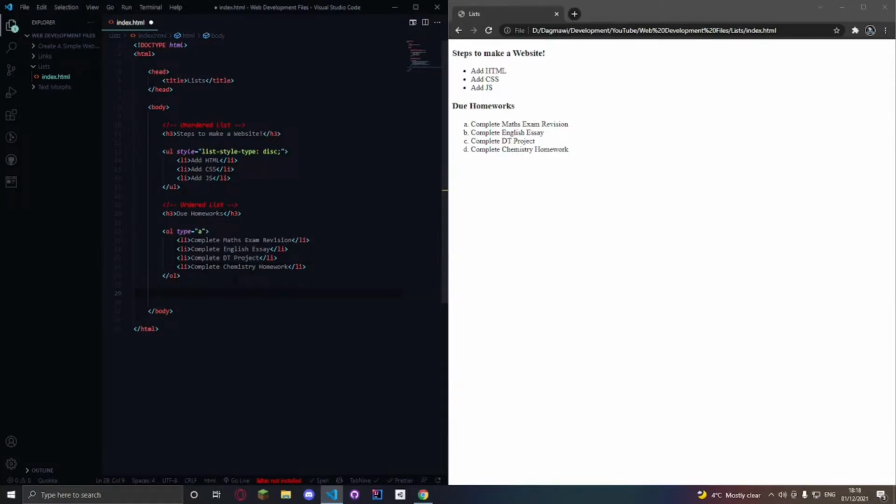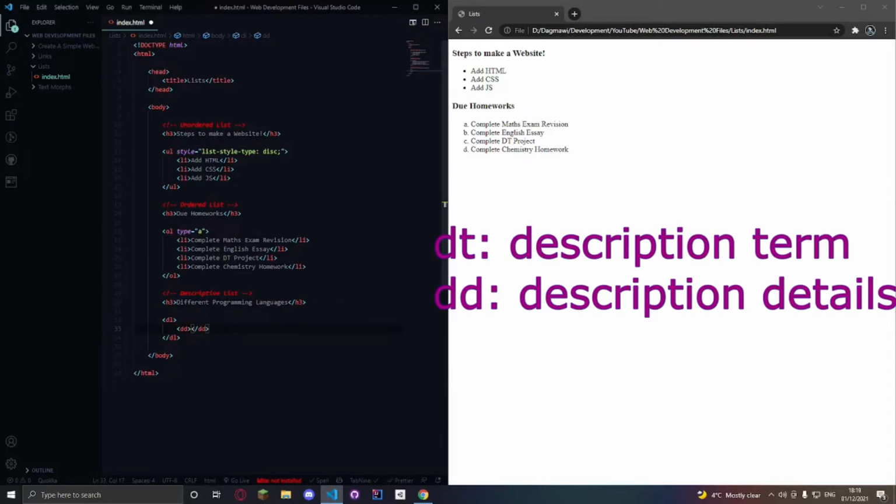Now we'll go into descriptive lists. We'll add a comment, call it descriptive lists, and add a header and call it different programming languages. Next we'll add a descriptive list and call it a DD for, wait no, sorry, it's DT for a list item equivalent. I don't know what it stands for. It should be somewhere around the screen when I'm editing this video.